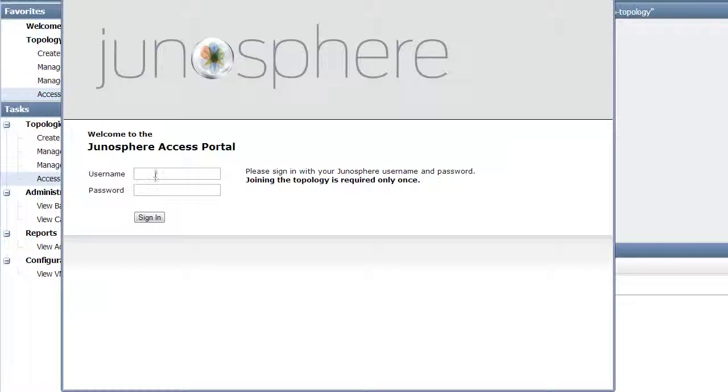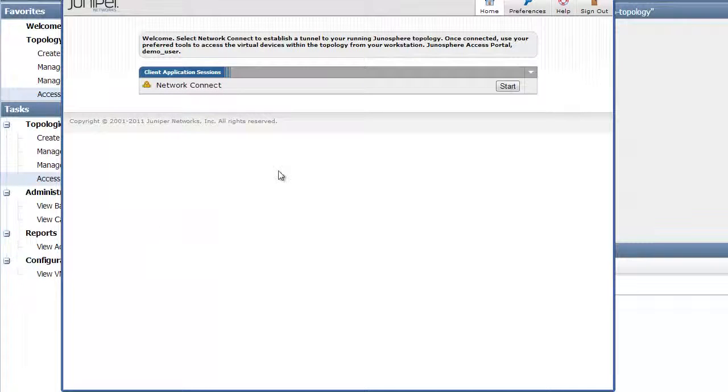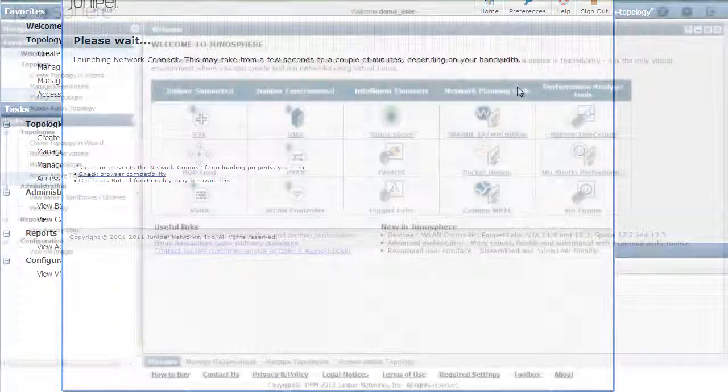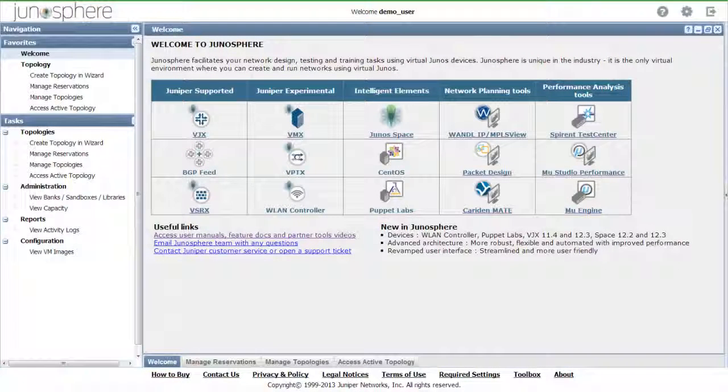The Junosphere Access Portal window appears. Make sure all pop-up blockers are disabled in your browser. Log in using your Junosphere login credentials. On the Network Connect page, click Start to create a secure access SSL VPN to the internal management Ethernet of the topology. You can now begin to use your topology. That is the role of a user with all permissions.